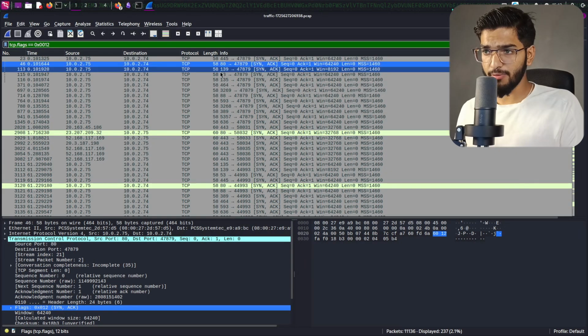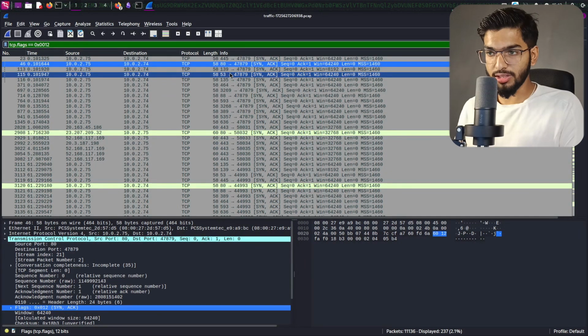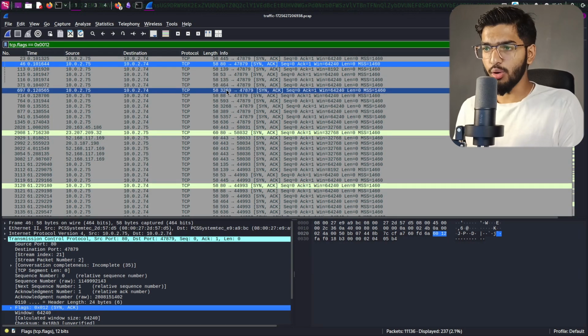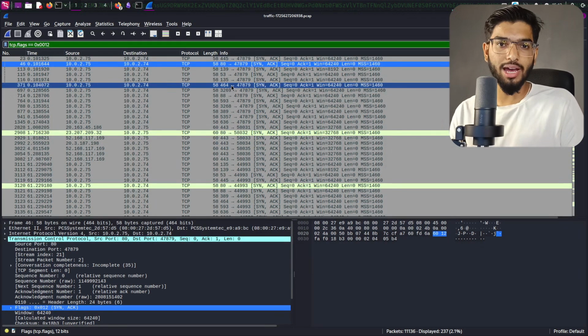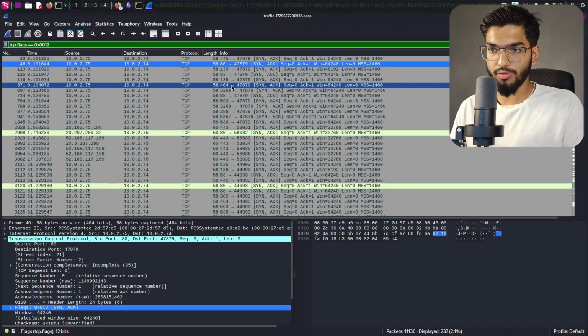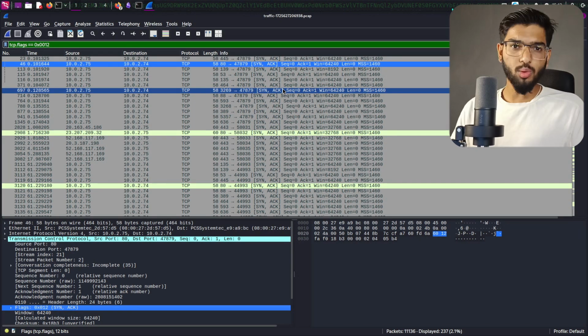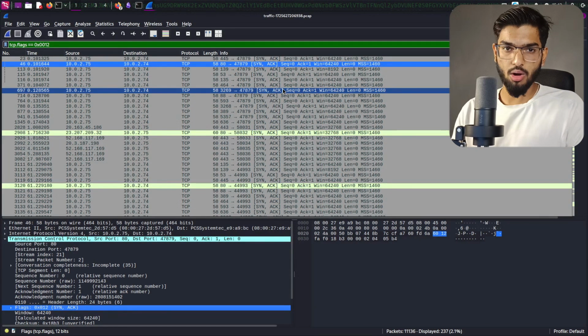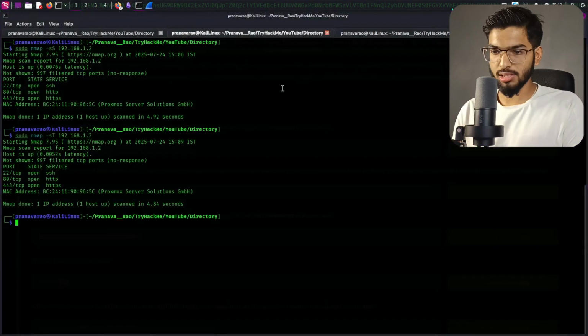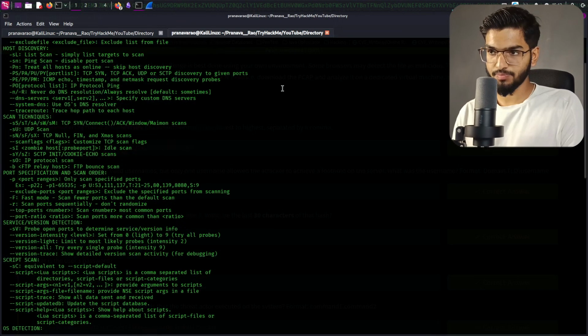We have 445, port 80, 139, 53, 135, 446. All those ports are enabled on the target system. That's what we are seeing here with a synchronization and acknowledgement packet. This is one way. You need to arrange it manually now, or else we have another smarter way which we can also do in a command line. Let me exit from this.